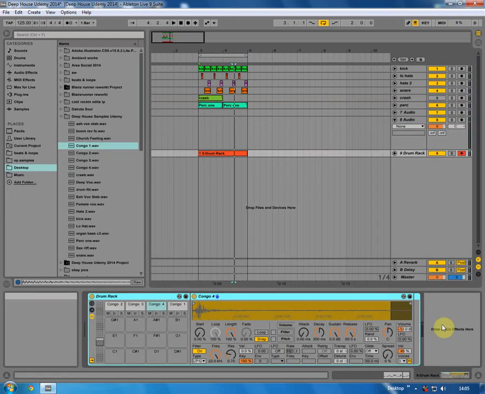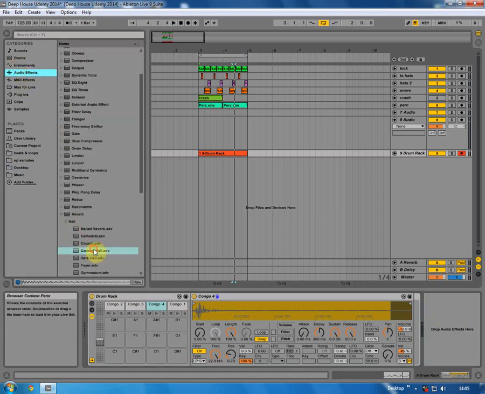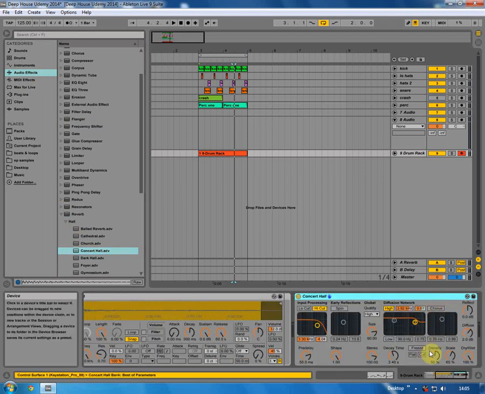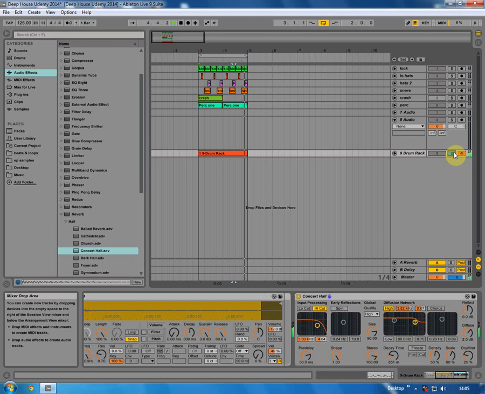Okay, now what we need to do to give that a little bit of colour is to select your audio effects bar down here and find a reverb. I'm going to use Concert Hall. I'm going to drag that on and I'm going to turn the decay down about there and the dry wet to about 25%. And that just gives it some breathing space.